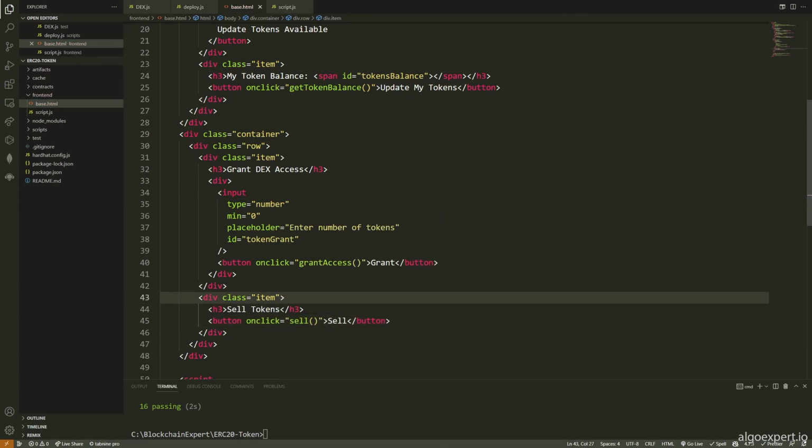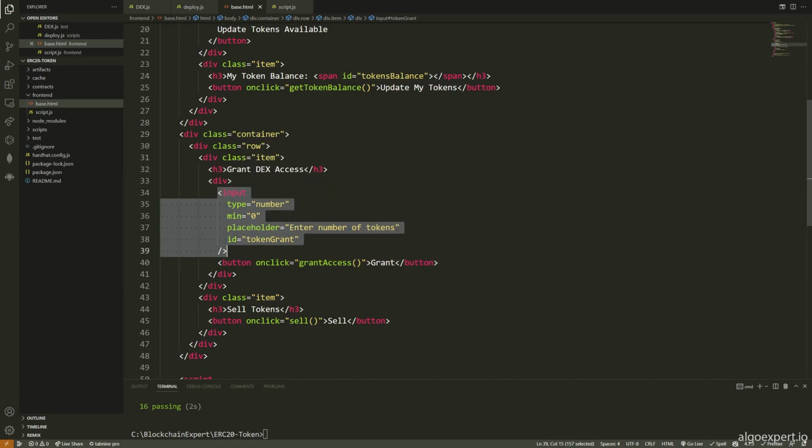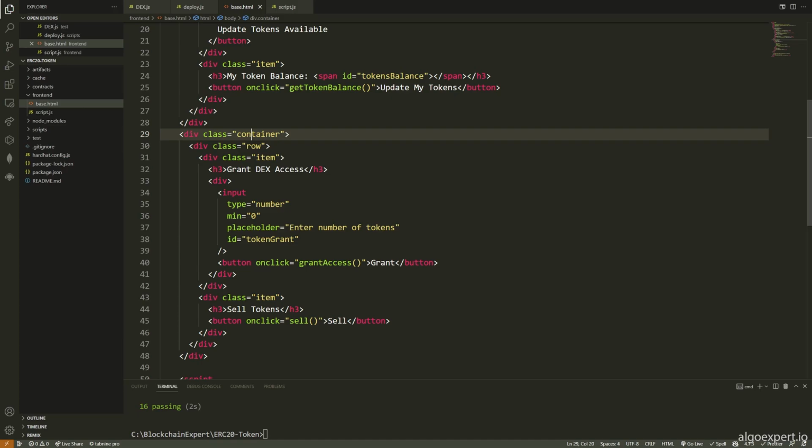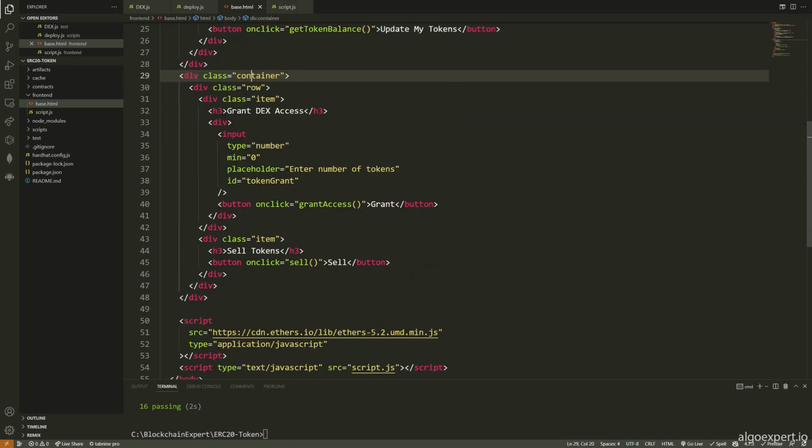Okay. Now, just to clarify why I put a div inside of this div, it's so that this div maintains everything horizontally. So rather than having my input and my button be on new lines, I'm going to have them kind of beside each other. You'll see why that's the case when I start writing the item, row, and container CSS. All right, so that's almost it.